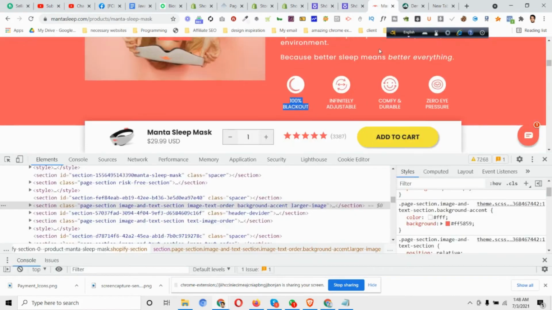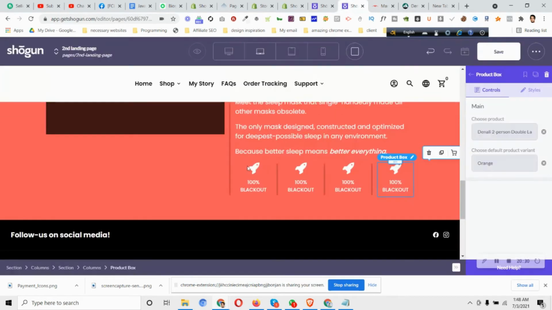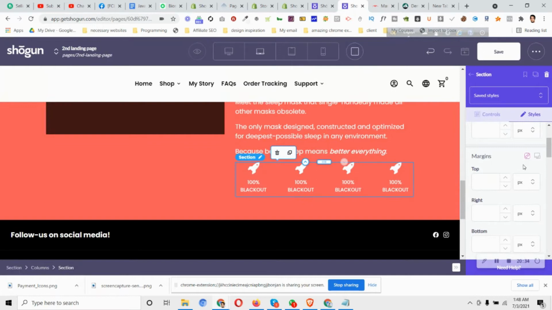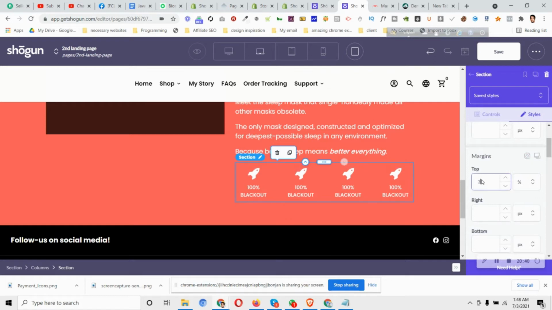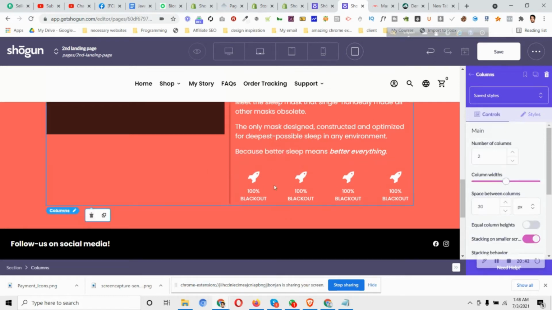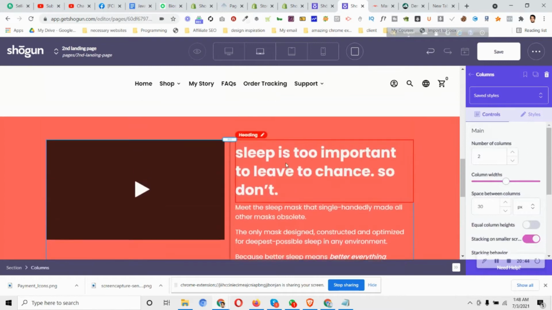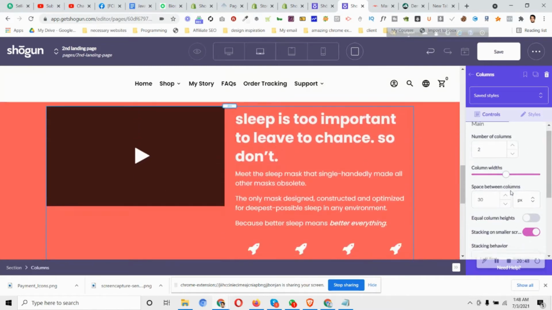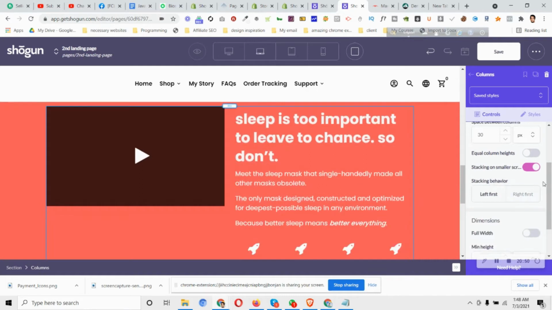Okay, so there is little space between this paragraph and this section, so I will select the section and give it a margin top. I will unlink it, otherwise it will get the margin top and bottom both together. So now you can see there is space between the paragraph and this section, and this is how things can be done, right?